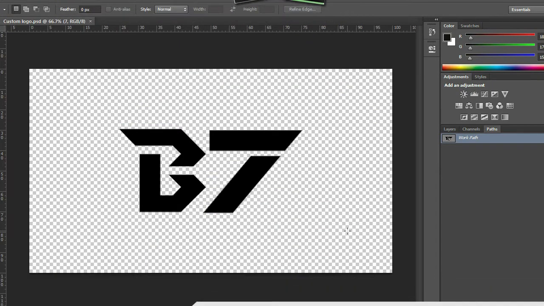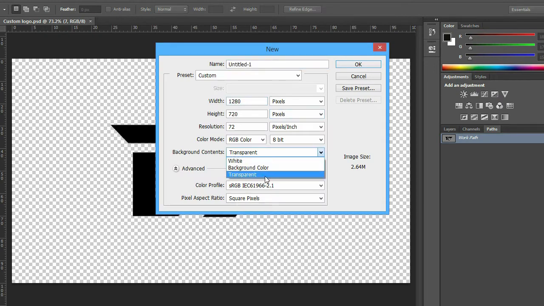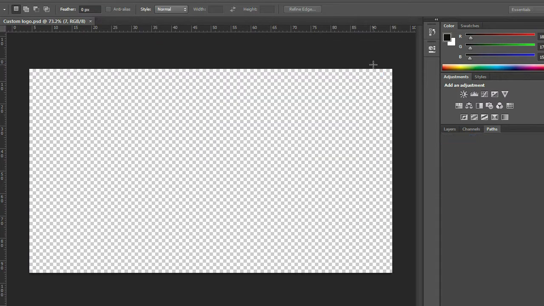If you don't want custom text, you just want to type in font in Cinema 4D, then just go ahead and do that. But this is for people that actually want to make custom text and then render it out in Cinema 4D. So what you want to do is make a file new. Make sure it's transparent, which I've done, 1280 by 720, and don't worry about the name.